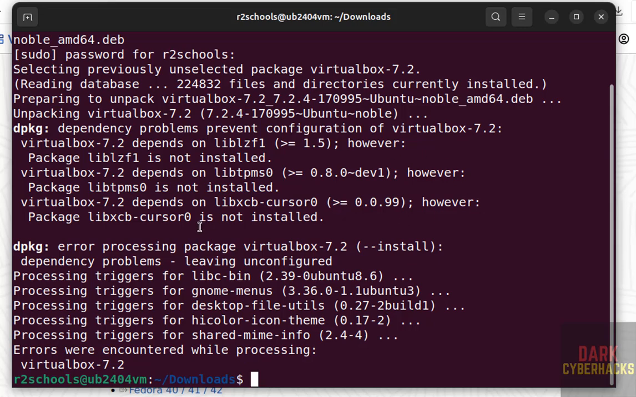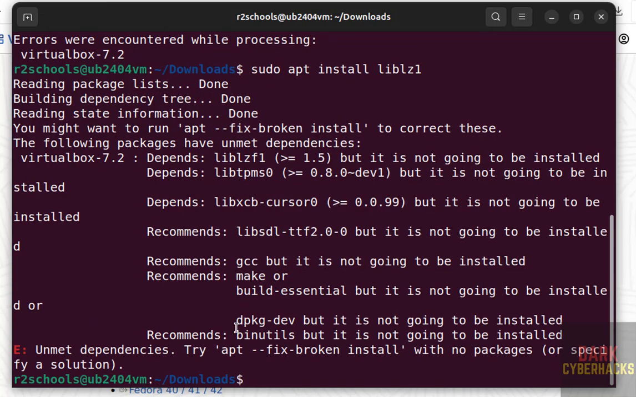So to fix this issue, we have to install these dependencies. If you try to install this one, you will get the error like run the command sudo apt --fix-broken install. Okay, let me show you the fix. See, as I told you, we got this error, so we have to run this command: sudo apt --fix-broken install.